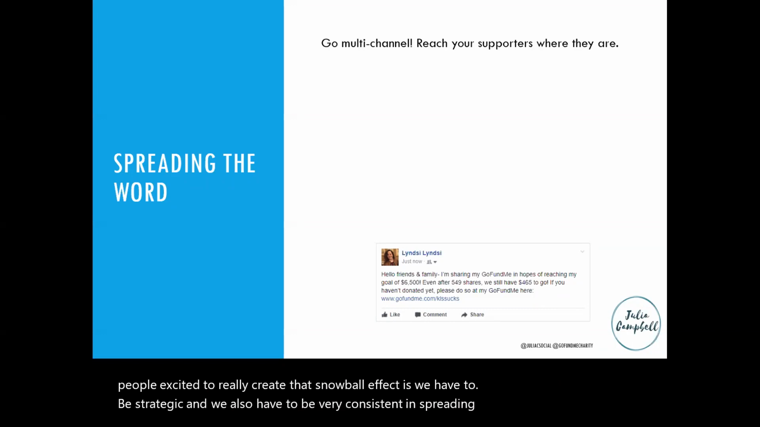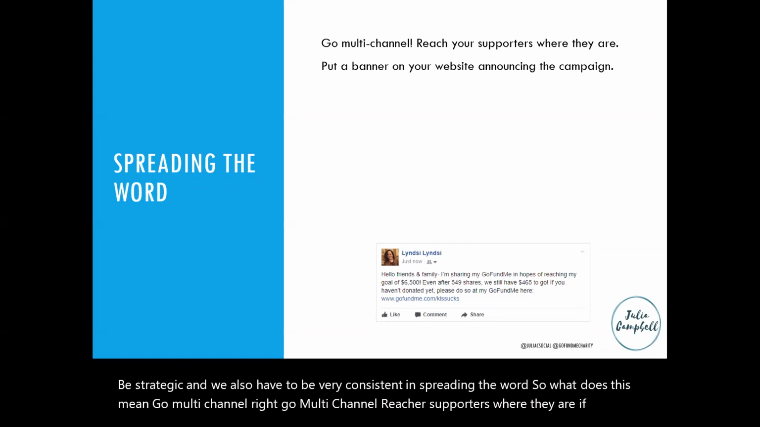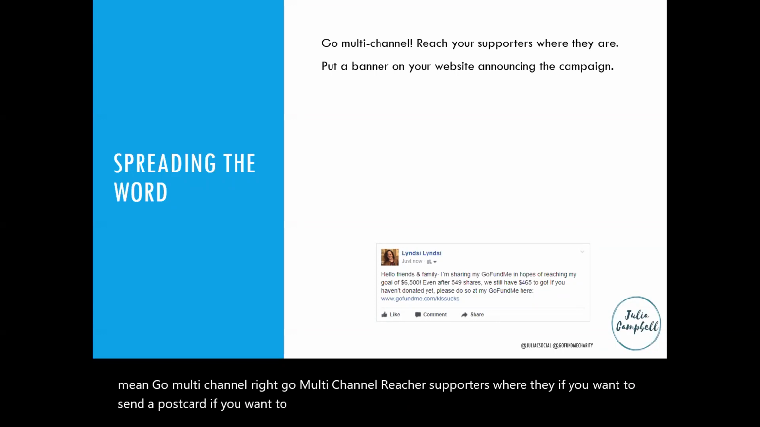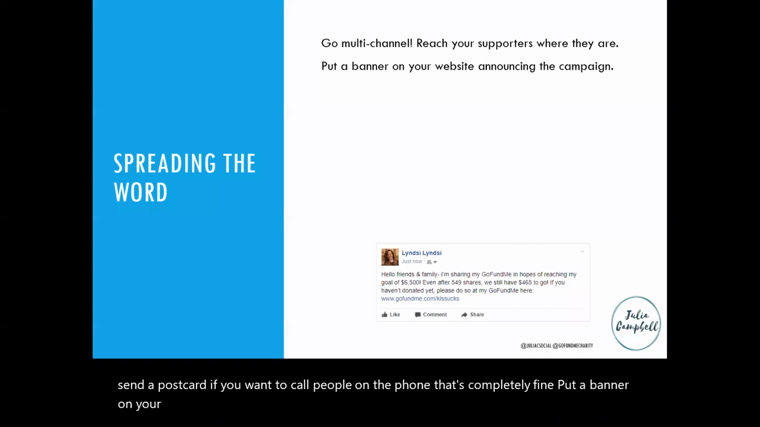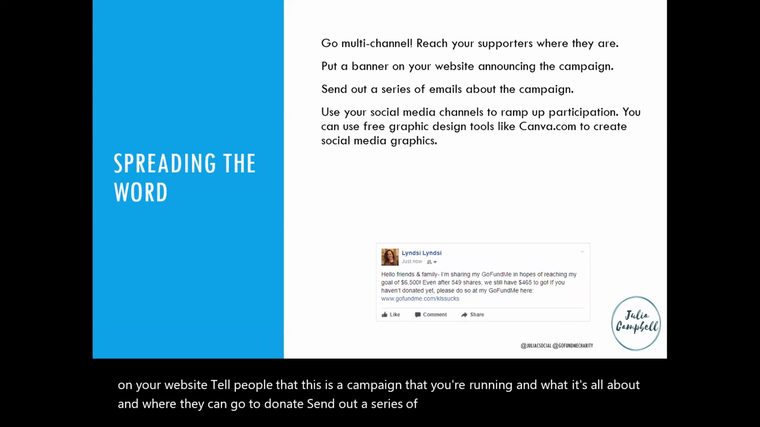So what does this mean? Go multi-channel, right? Reach your supporters where they are. If you want to send out a postcard, if you want to call people on the phone, that's completely fine. Put a banner on your website. Tell people that this is a campaign that you're running and what it's all about and where they can go to donate. Send out a series of emails about the campaign. Use your social media channels.